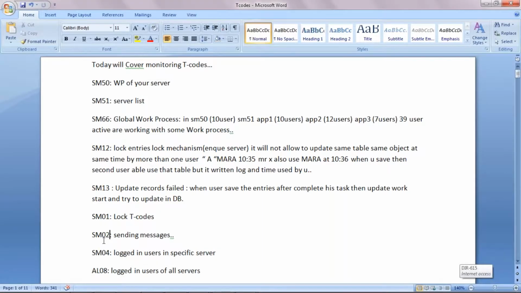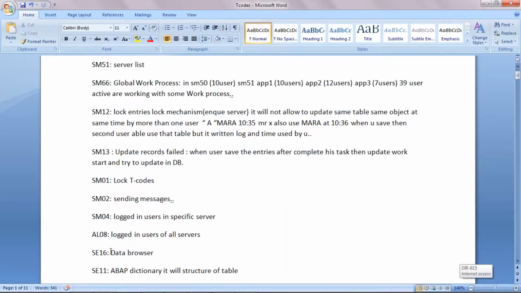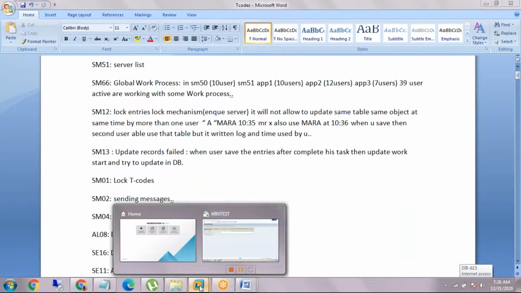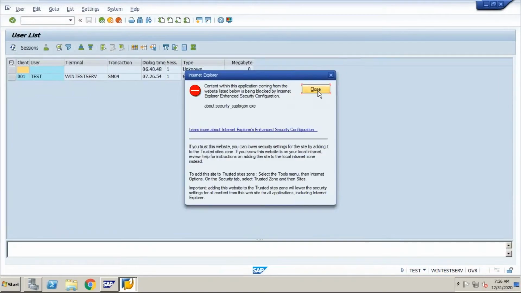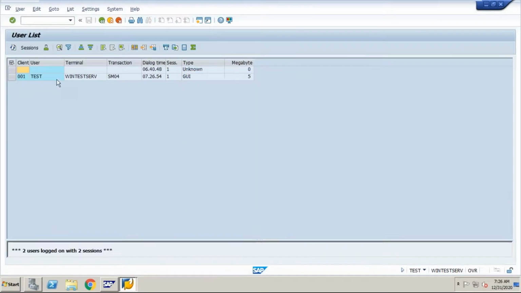Now you see SM04. What does SM04 show? It will show how many users are logged in on a specific server. This is a transaction code by which you can see here, I am the only logged-in person on the entire server, so it shows only one user. With the help of this, you can see how many users are logged in on your server, which transaction code is working and how many megabytes are being used.